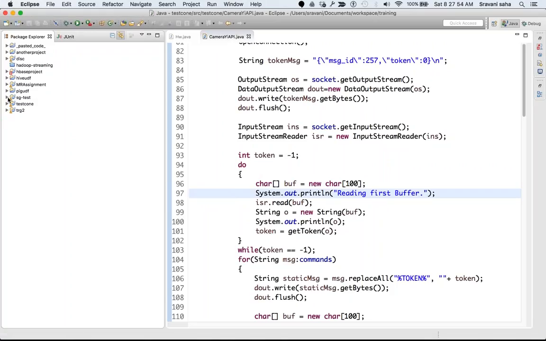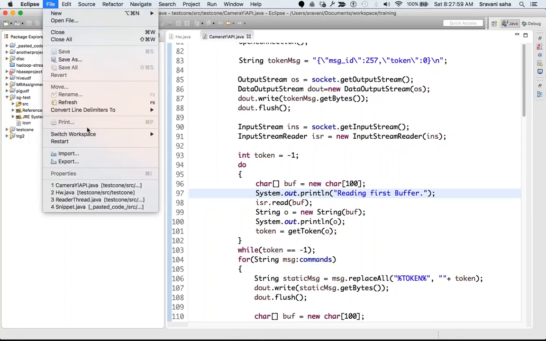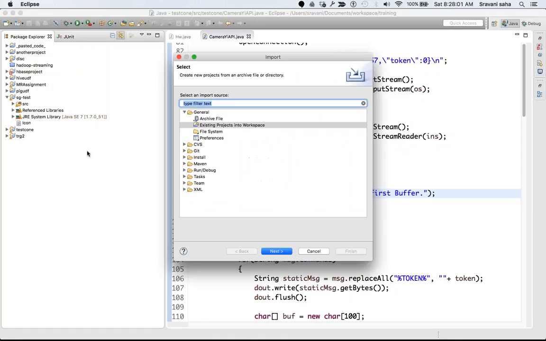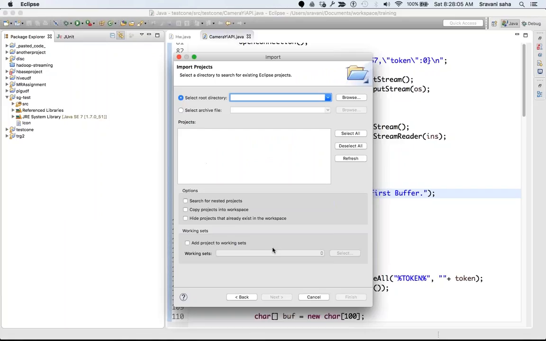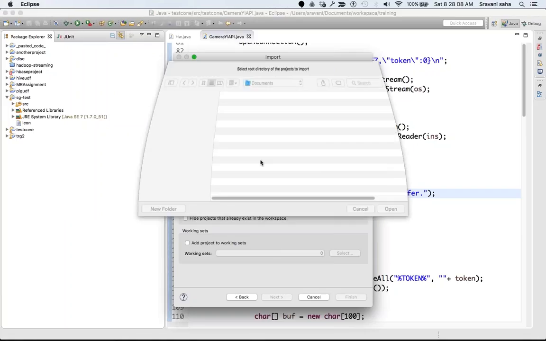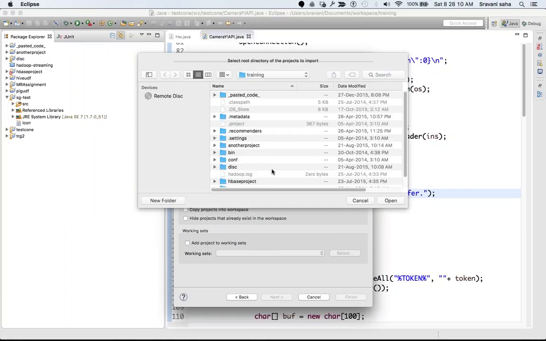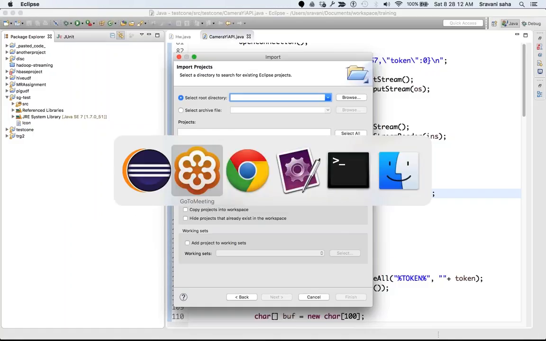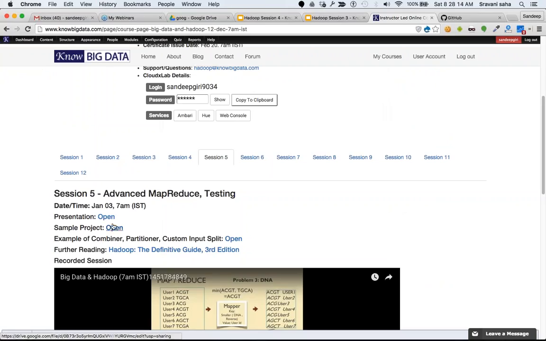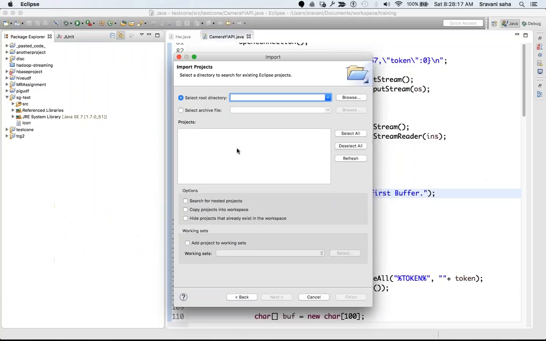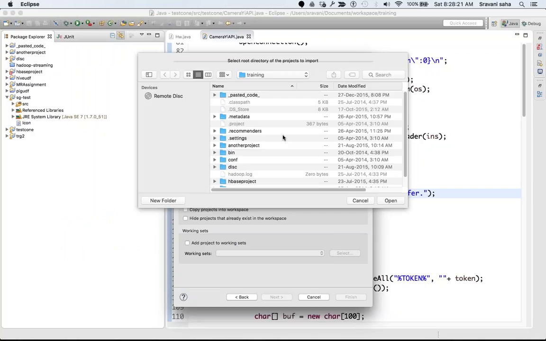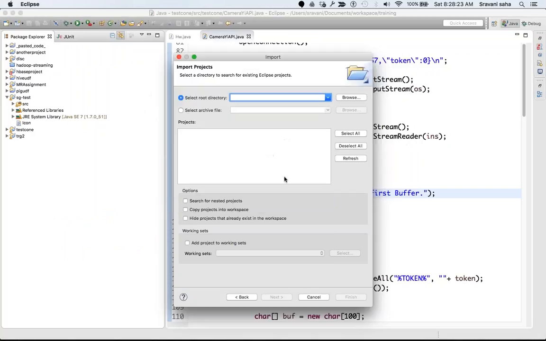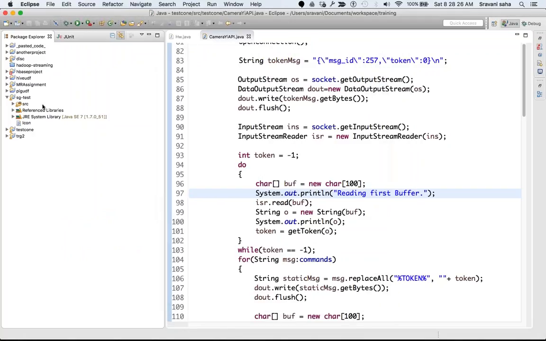So here you can see, you can download the project, and then you can click on import, and there you can say existing project into workspace, and browse to the folder where you have downloaded this project. You download this sample project from here, unzip it, and then from here you go to import, click on browse and select the folder which you have downloaded. Then say finish, and everything will appear.